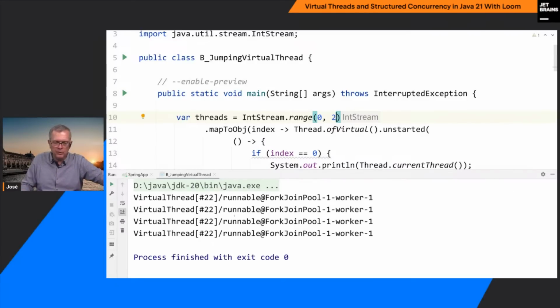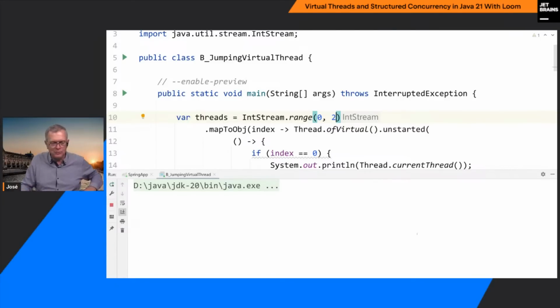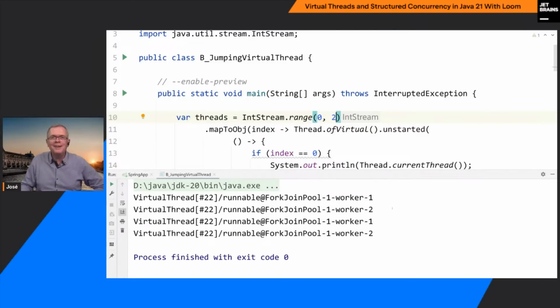So it's still thread 22, and it's running on top of the same platform thread. So I'm going to run it again, because this is not what I want to show you. Okay, now I have a proper result.